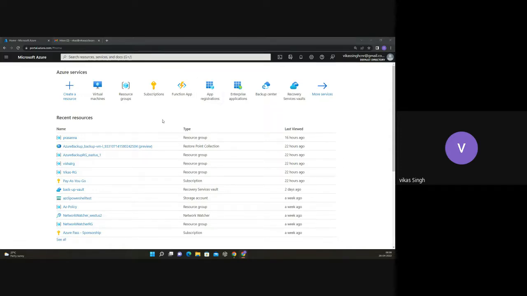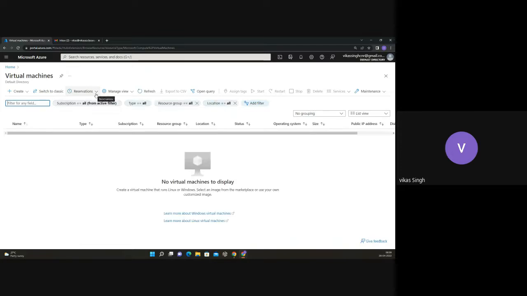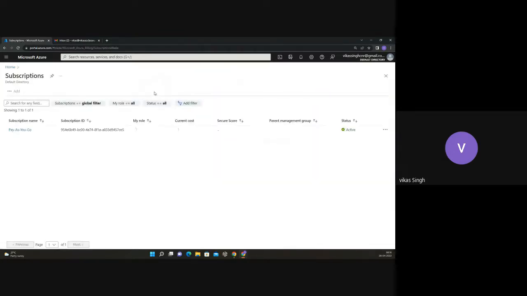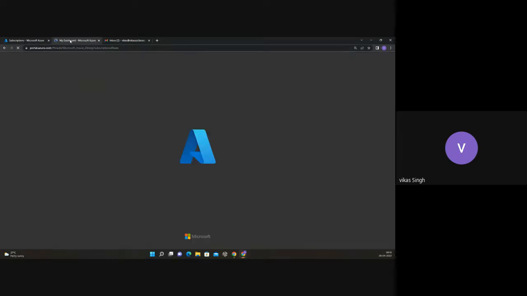Okay, so we were discussing the monitoring part, correct? Again, I have deleted all the virtual machines. It was costing money. So let's quickly create a virtual machine. You have to charge me more than 100 rupees.